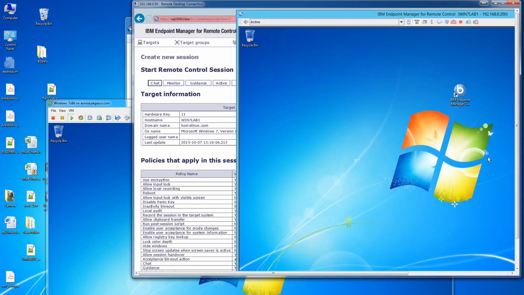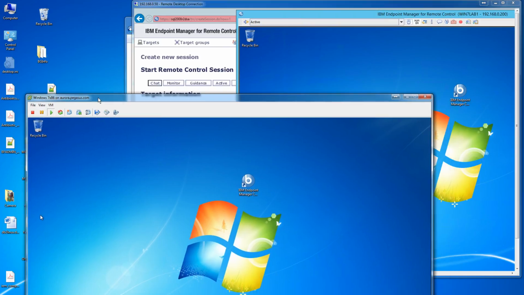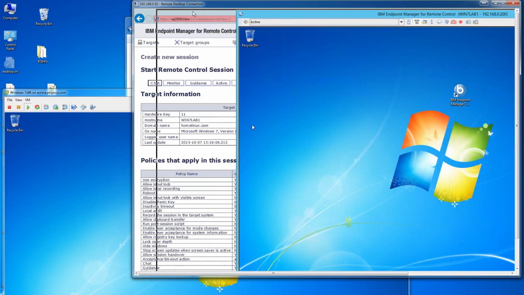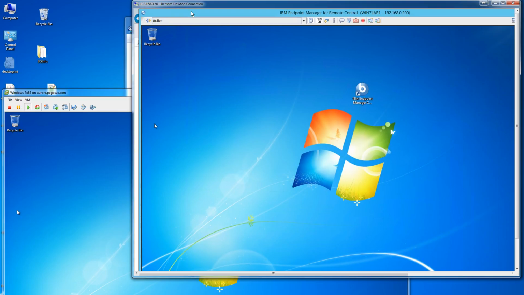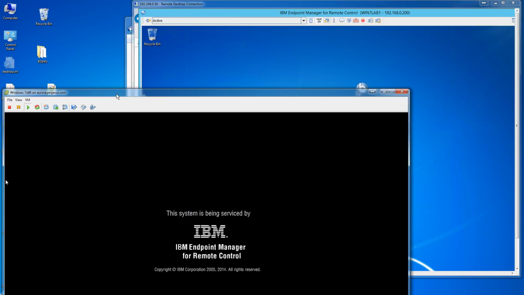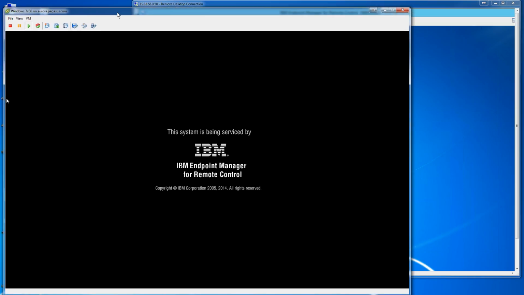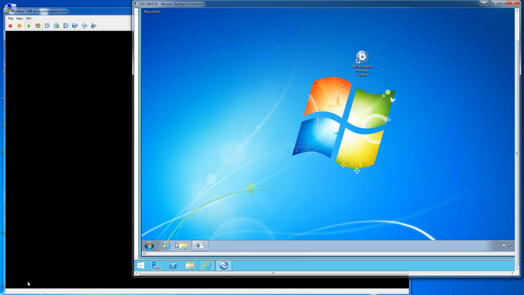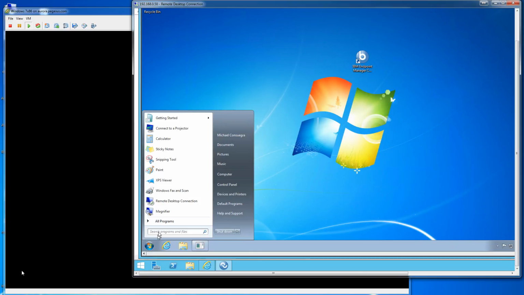and once again, this is the computer screen on the left, and this is our controller screen on the right. By enabling the privacy mode, we can then show the user or any person standing in front of that computer this screen while we perform actions on that computer.